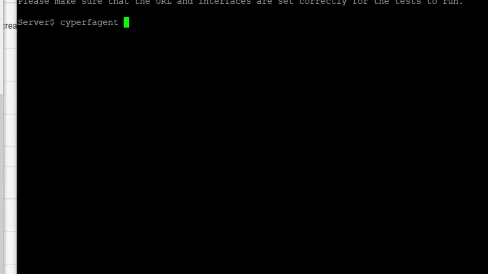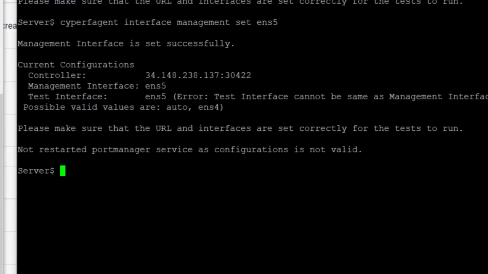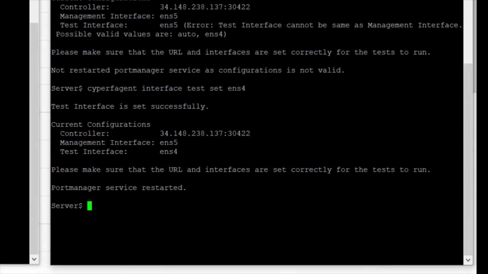We'll do cyperf agent interface management set to ENS5, which is my non-primary interface. And I will also quickly set my test interface to ENS4. Thereby I am reversing the polarity. I did that, and now I will do the same thing at my client, and let's see what happens in the UI.